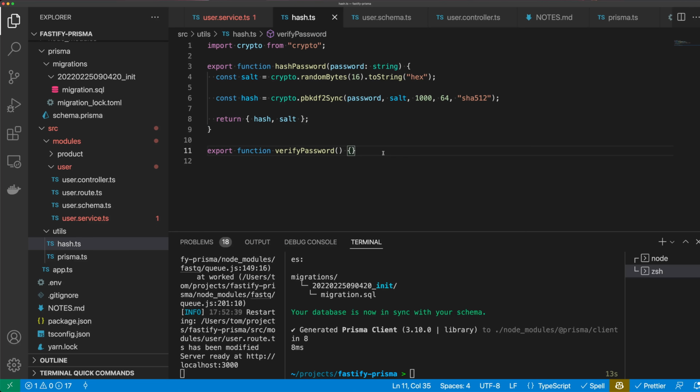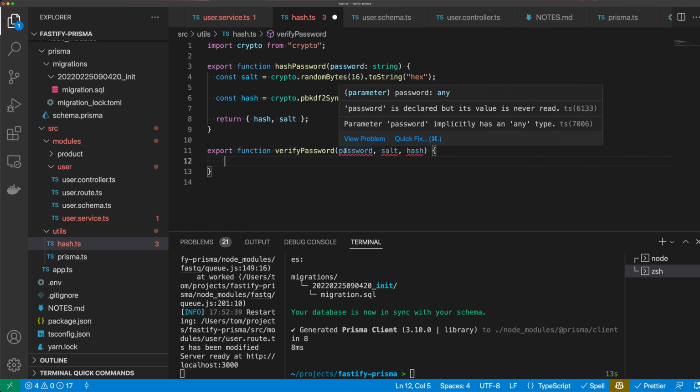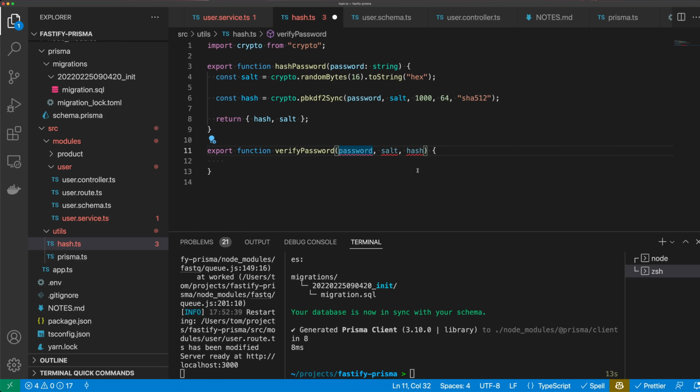So to verify our password, we want to take in a few arguments. Our first one is going to be a password, the next one is going to be our salt, and then the next one is going to be our hash. Our password here is actually a candidate password. This is the password that the user provided to us, and then we're going to verify that that password is correct. So I'm going to rename this to candidatePassword, and I'm going to make all of these inputs an object. Now we can type these out. They're all actually going to be strings. So I'm going to say candidatePassword is a string.